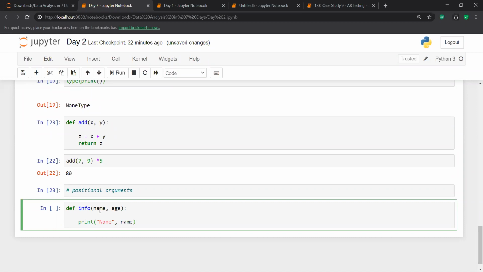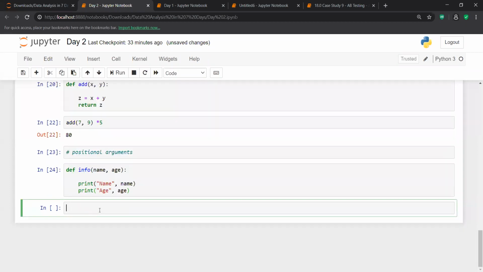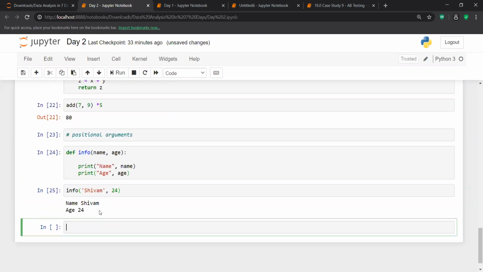Okay, so you are trying to print the name, and then you are trying to print the age. Fine. So I think this is okay. Now, if I try to call this function and give my arguments, okay, so the name is maybe Shivam, and then the age is 24. Yes, I'm able to see the result. The name is Shivam, and the age is 24.